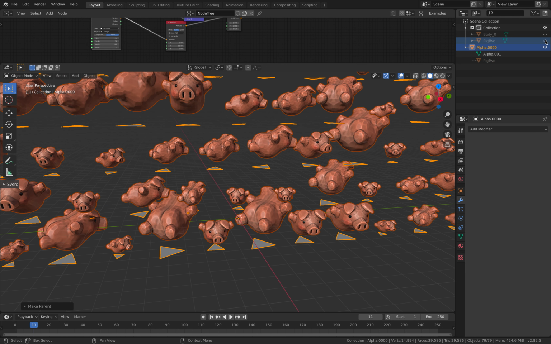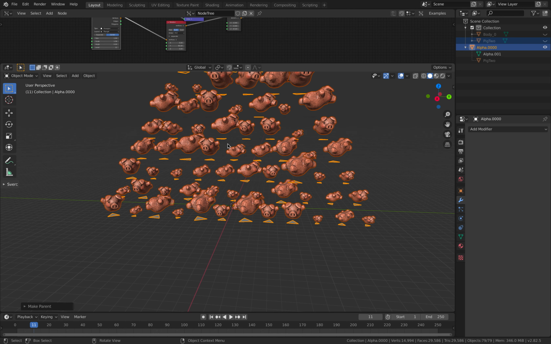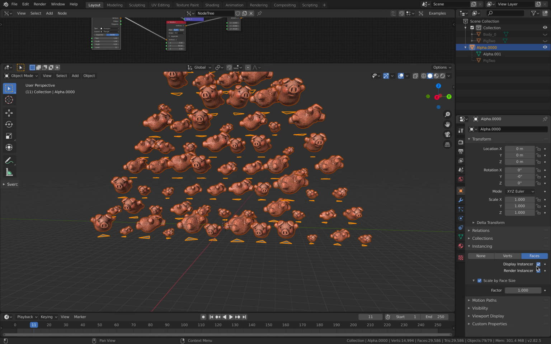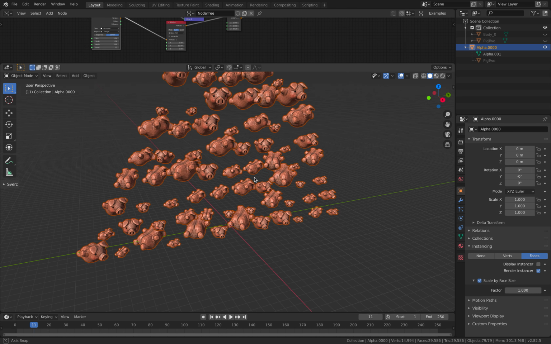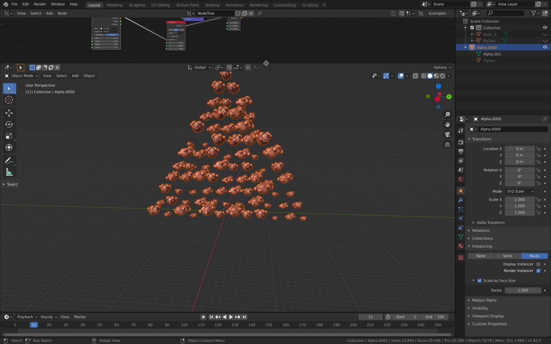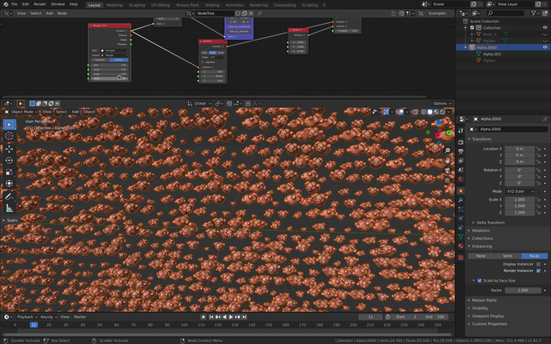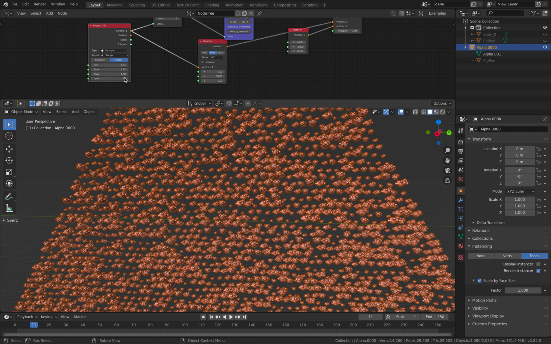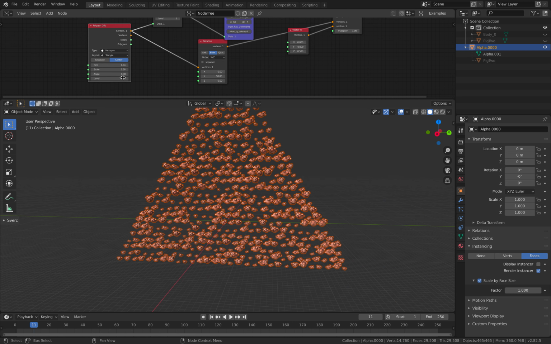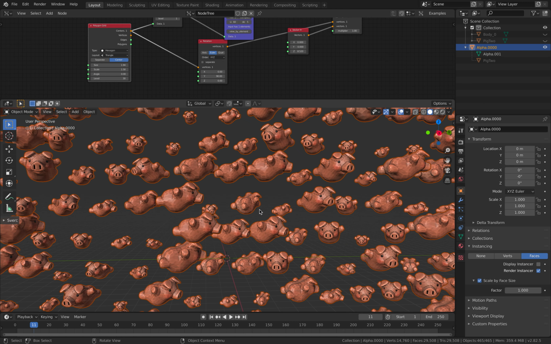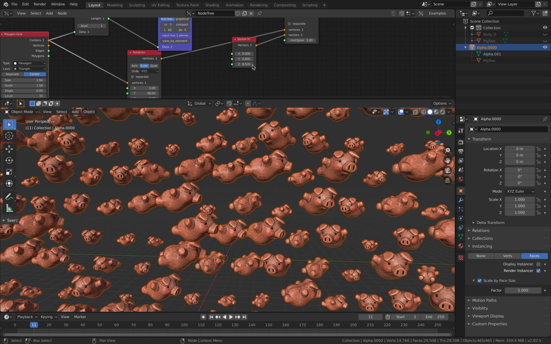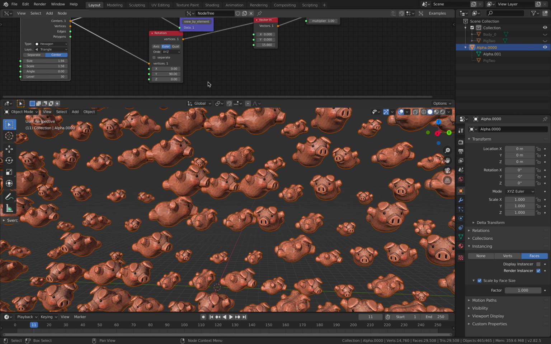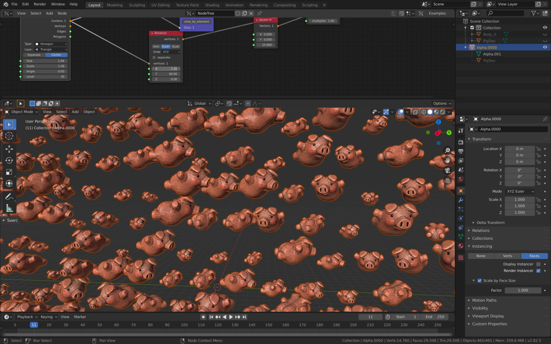So pig number 2 can be hidden. So with this pig, okay, we can hide the instancer. All right. So now we can have many of this floating pig. It's kind of cute, this one. I think the designer is actually making a toy, some kind of wooden toy. We can move it up and down. We can rotate it.